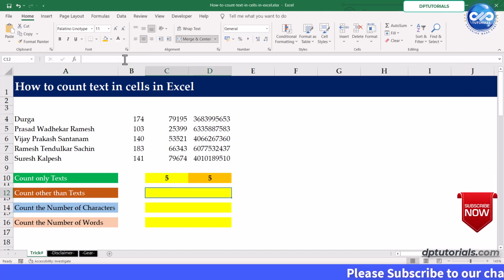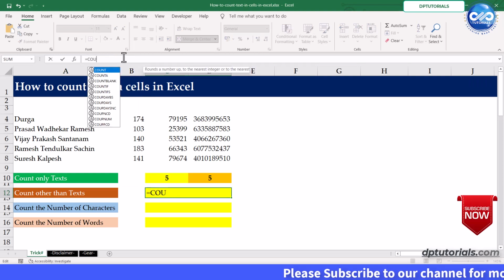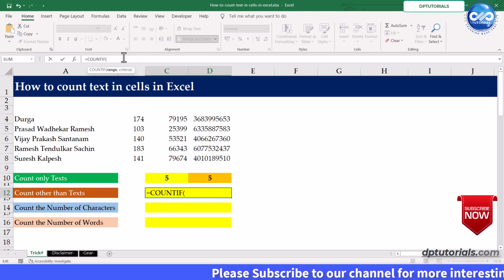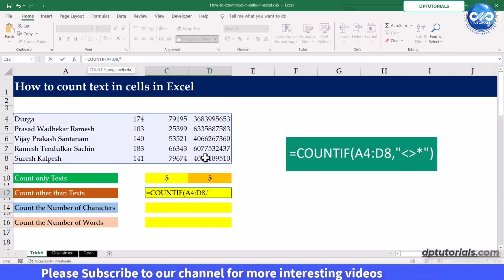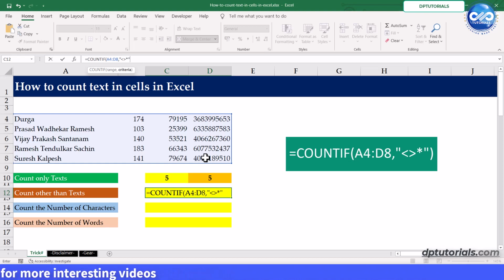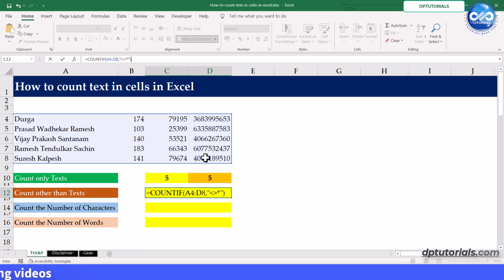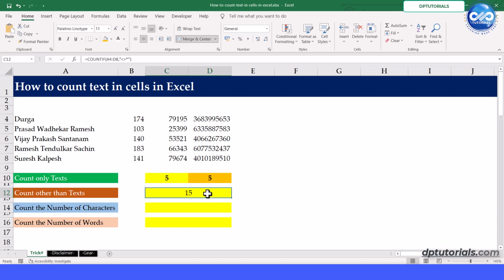If you want to count the cells which contain other than text, you need to go to cell C12 and enter the formula as equals to COUNTIF, open the parenthesis, select the range, comma, in the inverted quotes, give the parameter as other than asterisk, close the inverted quotes and close the parenthesis, and press enter to see the result as 15, which is exactly the right one.